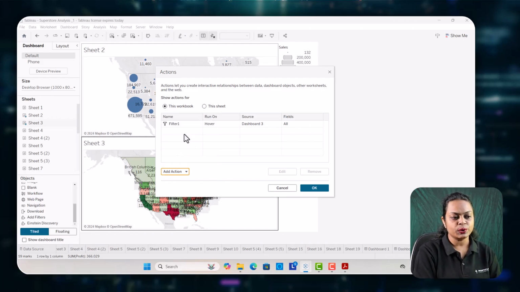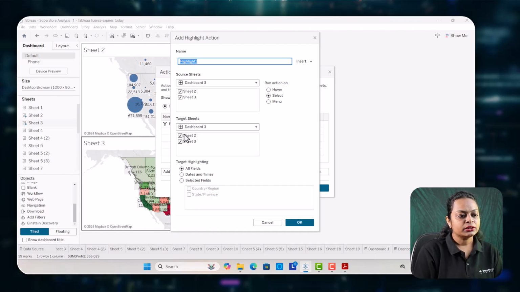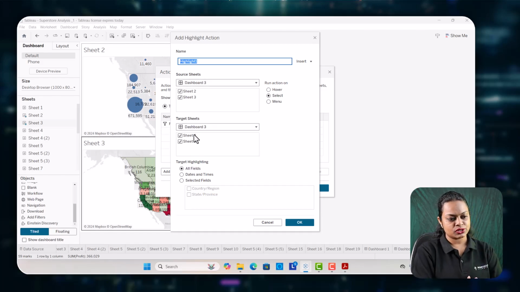So let me show you the highlight action, and yes, you can see pretty much similar set of values that are present over here while setting the highlight action as well. The name, I'm fine with highlight 1 because I don't want to give any more meaningful name as of now. The source sheet and the target sheets, you can see both of them are selected. So both can act as source as well as target.